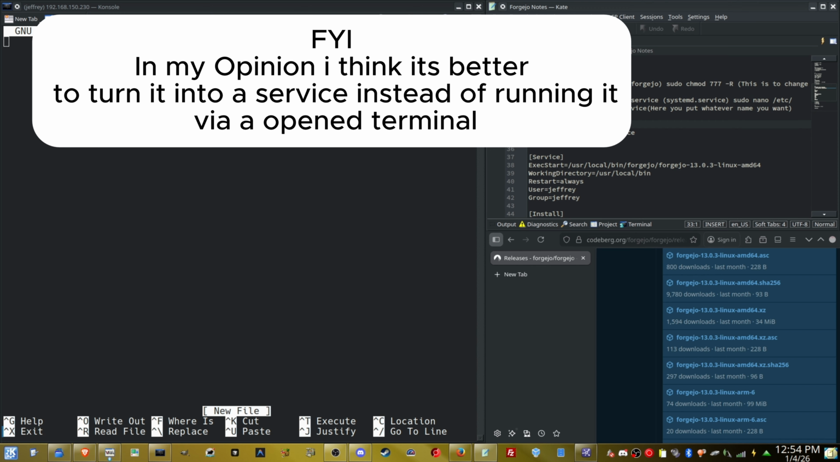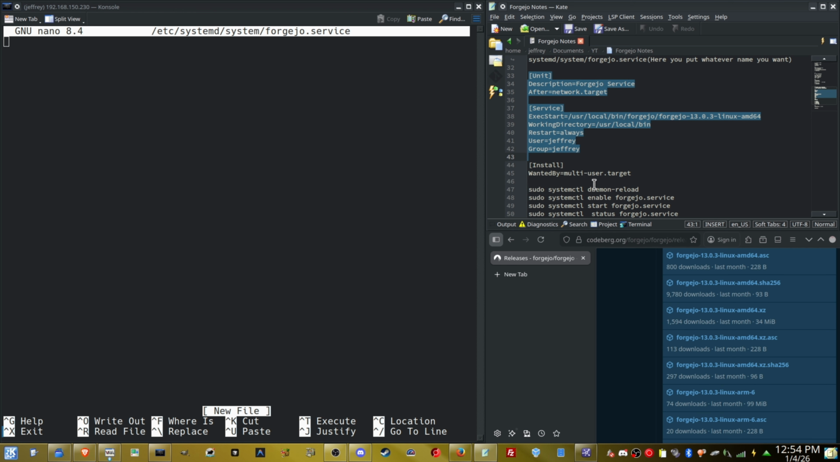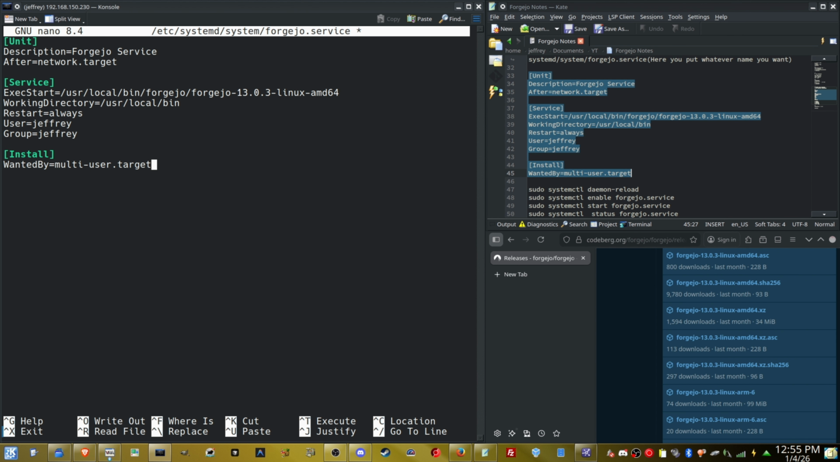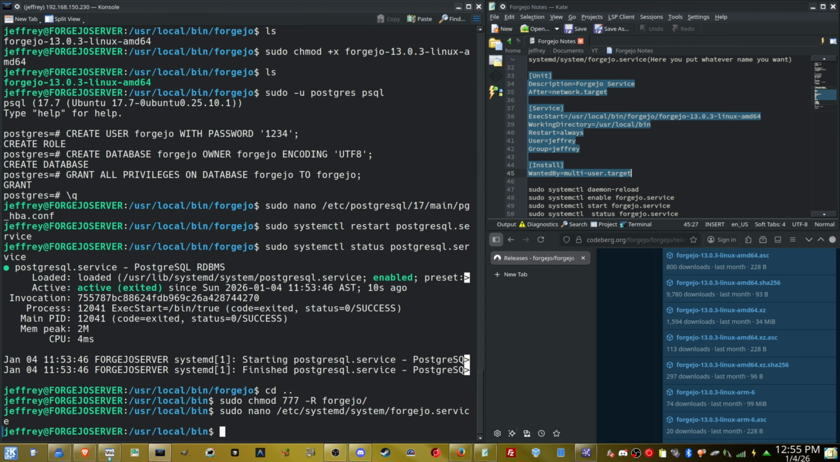You don't actually need to turn this executable into a service. I'm only doing this so every time I turn on the computer, it's already going to be running. So this is what we want to copy, and we're going to paste that in there. All of this information is going to be in the description below. Control C, yes, enter. That has been created.